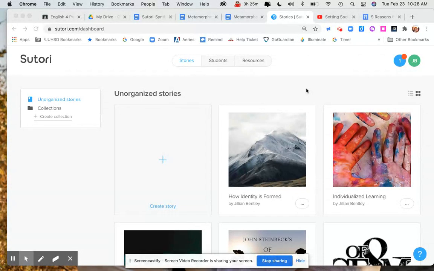Once you click the link and sign in with Google, you're already integrated into my classroom. You don't need a class code. You just are going to go to your stories. So you should be starting on this page where you can click the blue plus sign to create a story.